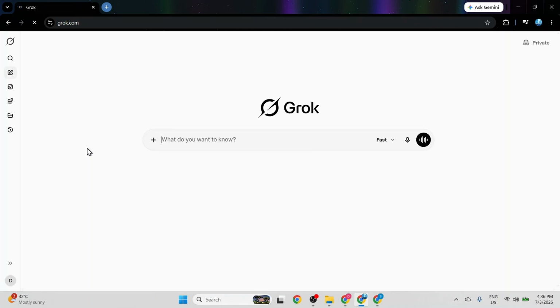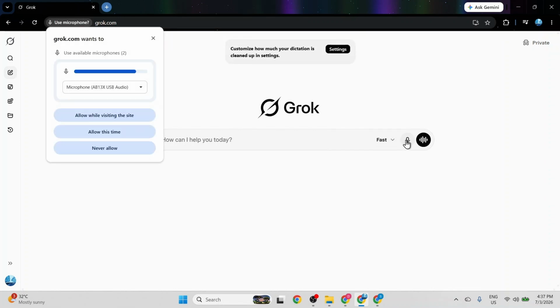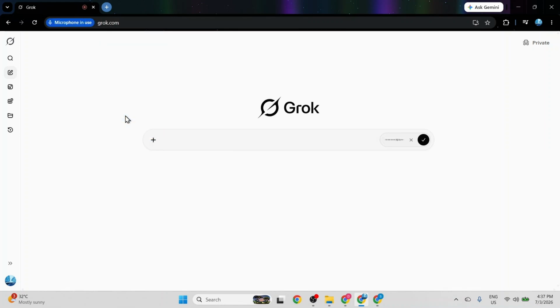Now that the main dashboard is loaded, I navigate to the text input field that says "What do you want to know?" I click inside the box and wait for it to activate. Once it initializes, I move my cursor over to the right side of the input bar and click on the small waveform icon to enable the voice dictation mode. A browser prompt pops up asking for microphone permission, and I click the button to allow access while visiting the site. With the microphone successfully connected, the text field changes and asks what's on your mind.